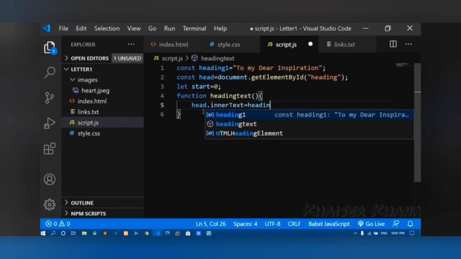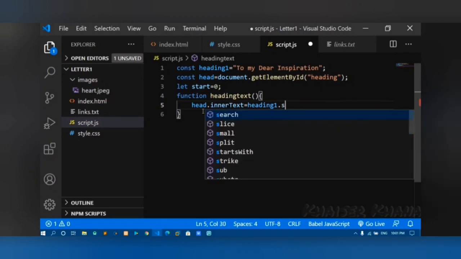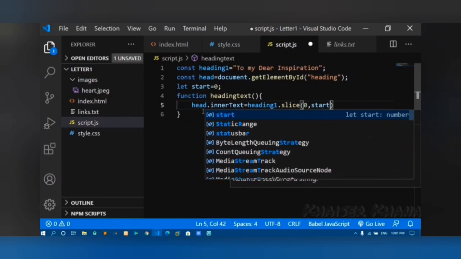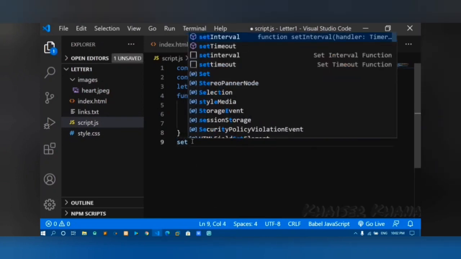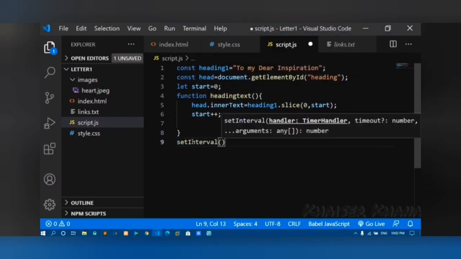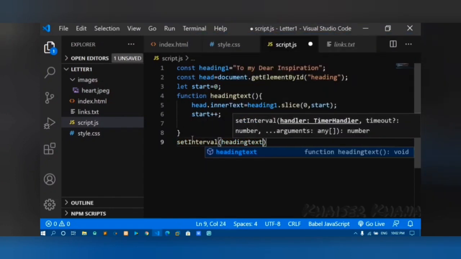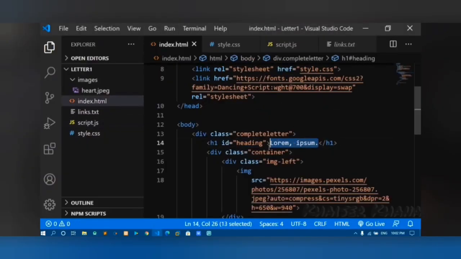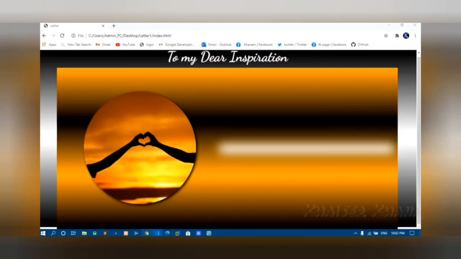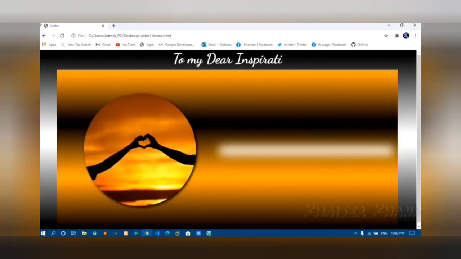From heading1 I will slice each content from 0 to start. Okay, 0 to start, and I will increase my start value. And I will call the function setInterval, and our function name is heading text, comma, after how many milliseconds you want to call, 100. You can give 1000, 200, whatever values you want. Now if you see, that text is changed to "to my dear inspiration". Now we will remove this one, we don't want this one. So again if you see, each letter is coming and we can stop.